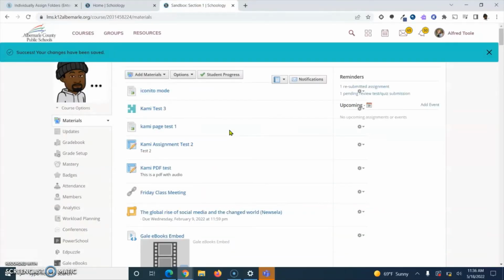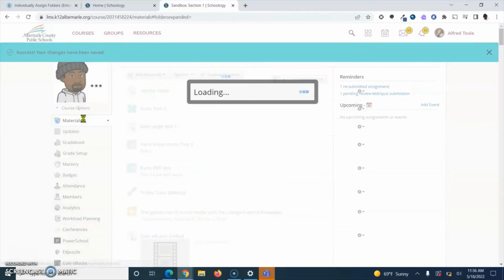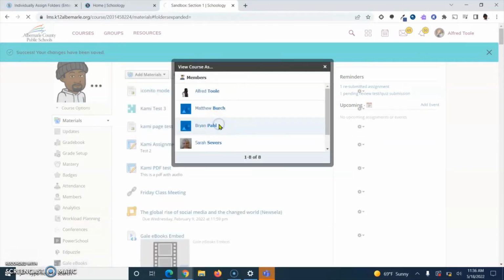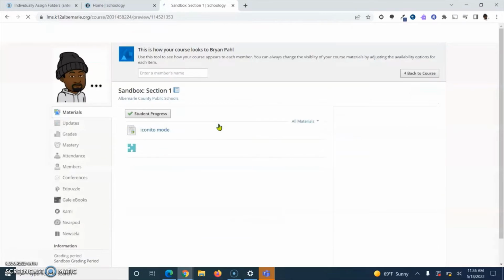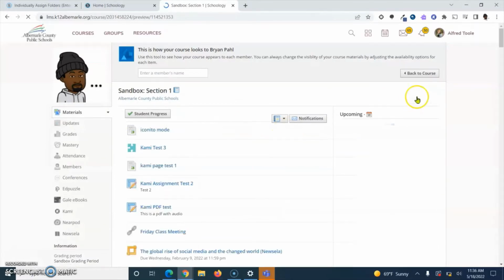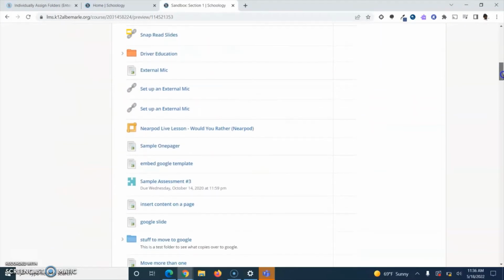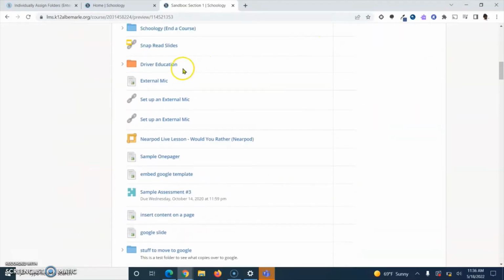Now, if I want to see what students can see, I'm going to come over here to course options, and I'm going to view course as, and I'm going to do this as 2 people. So I'm going to view it as Brian Paul first. And so for Brian Paul, he should see that driver's ed folder in here. And there it is right there.